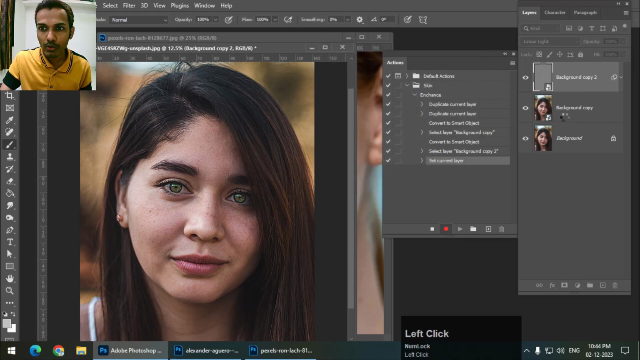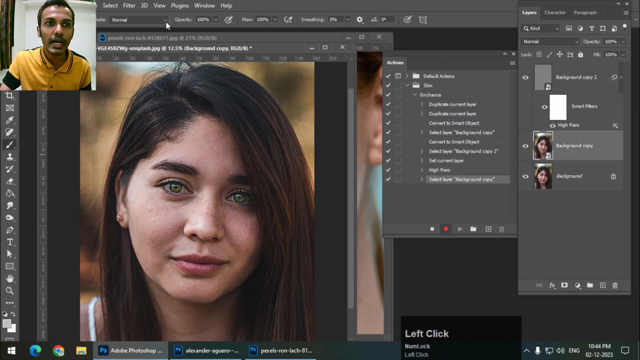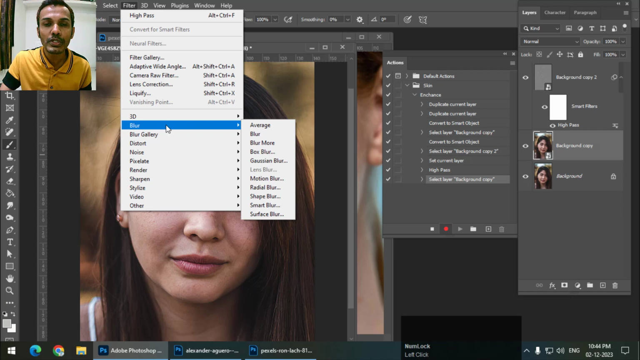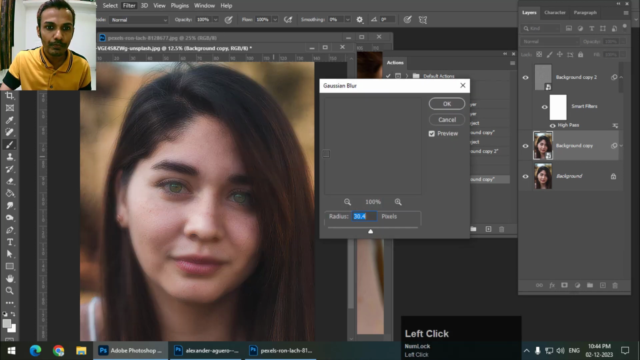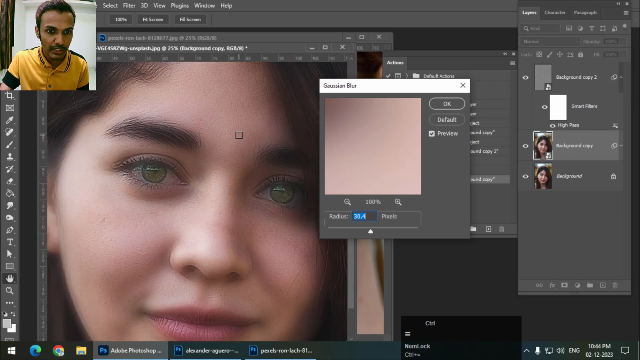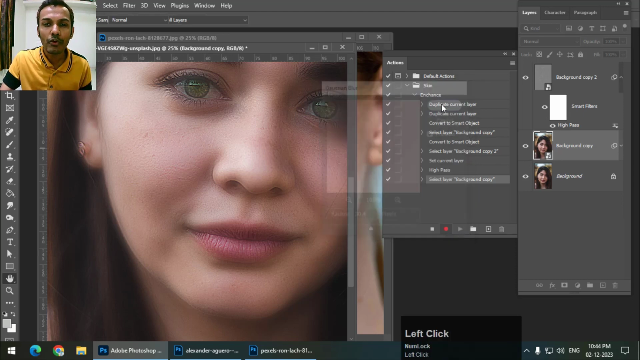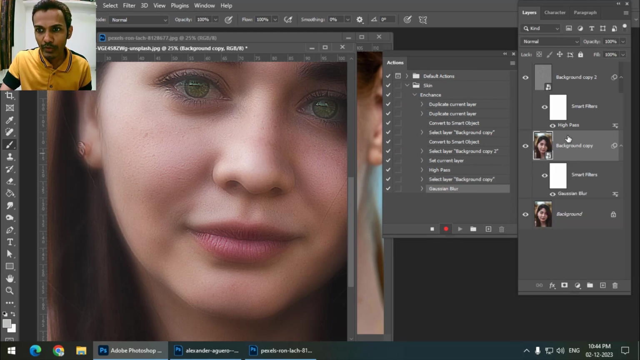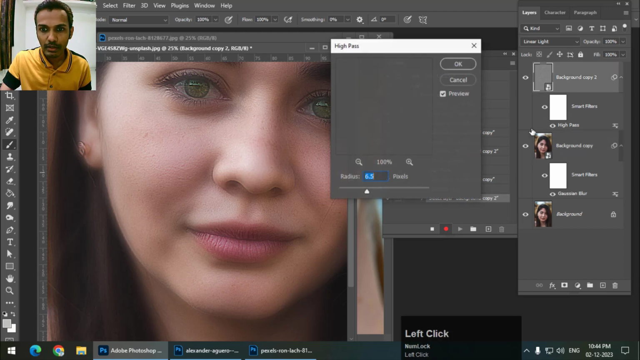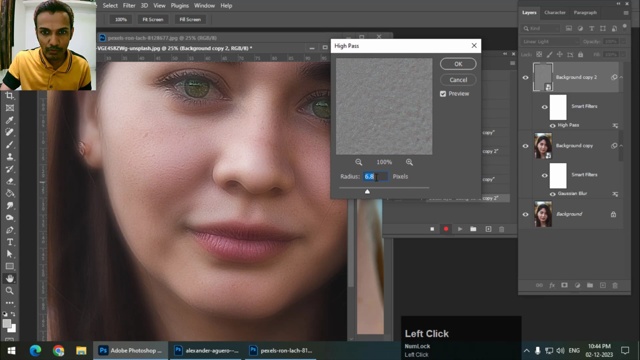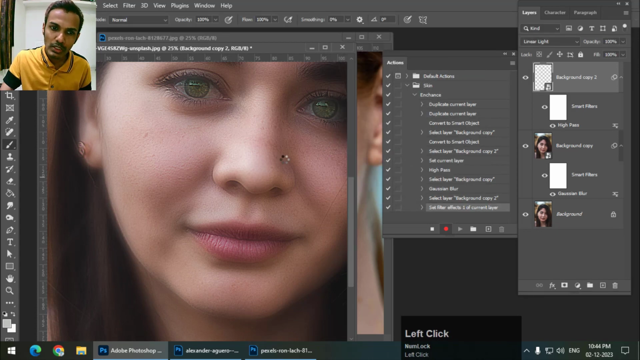So press OK. Now click on the bottom layer and again go to Filter, and this time use the blur filter, Gaussian Blur. I will zoom in a little bit so that you can see this texture clearly. If you are happy with the value, this looks pretty good to me, 29, 30. The skin texture looks pretty good. If you are not happy with the result, we can simply double click and go to the option like this, and we can always change the value. This looks pretty good to me.